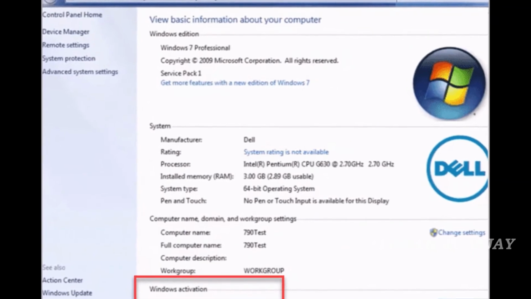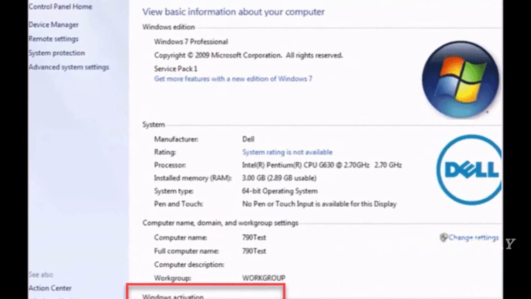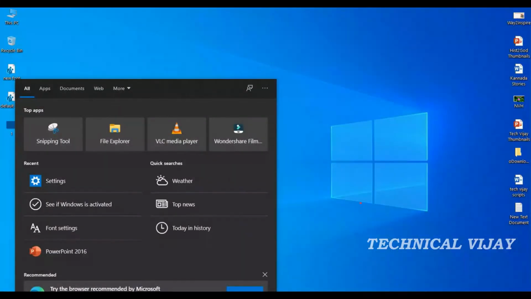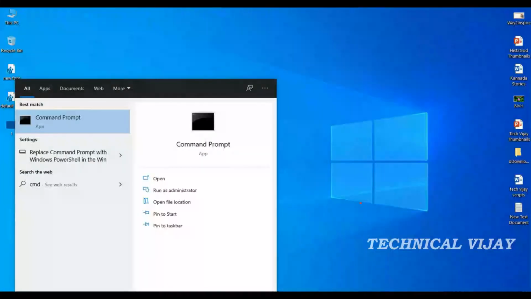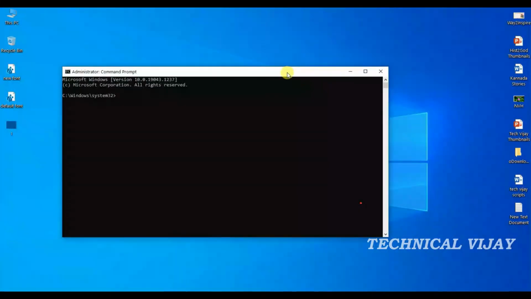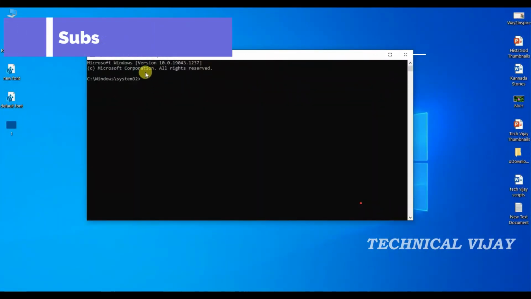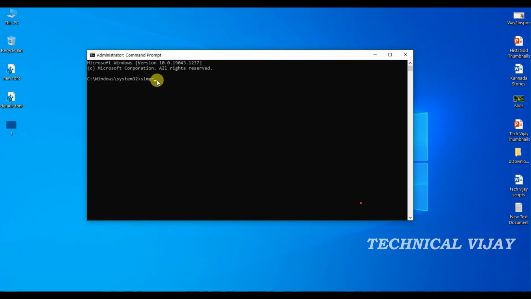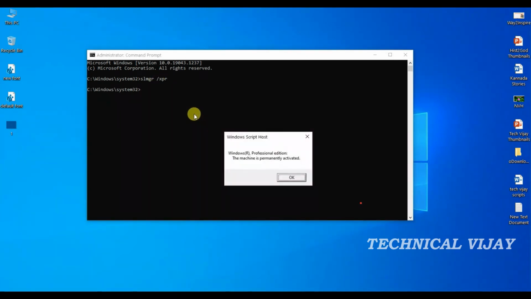And the final method works in all modern versions of Windows. It is to check whether your Windows is activated from the command prompt or PowerShell. Launch the command prompt or PowerShell and type the command slmgr space /xpr, and then press Enter. You should see a prompt saying whether your Windows machine is activated or not. Click or tap OK and you are done.